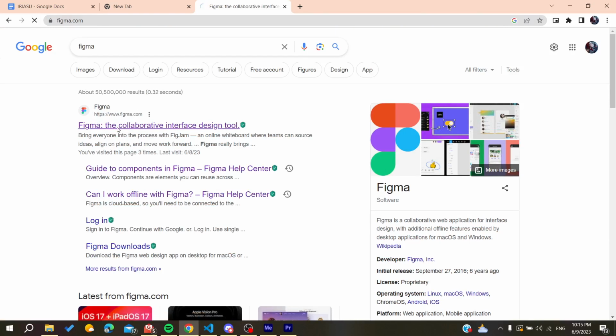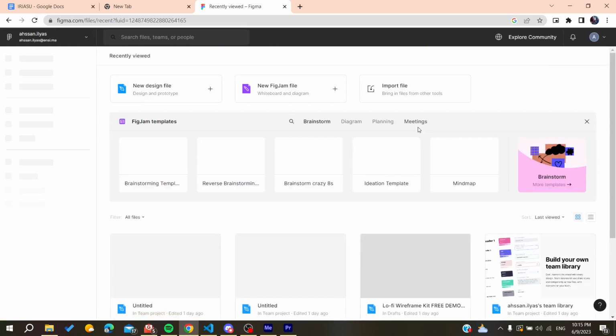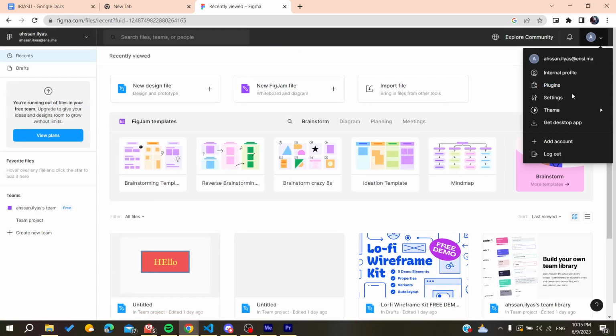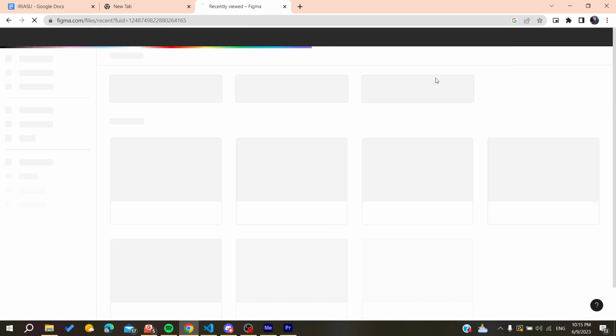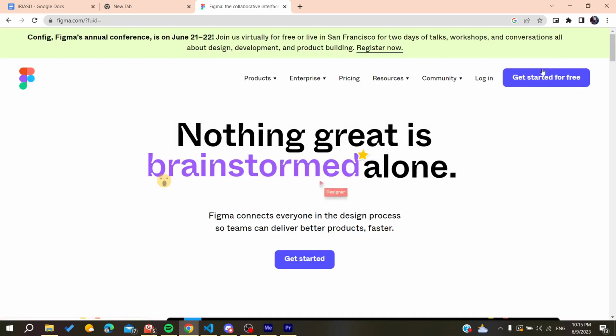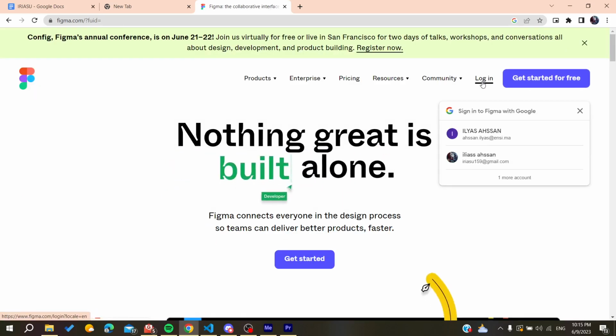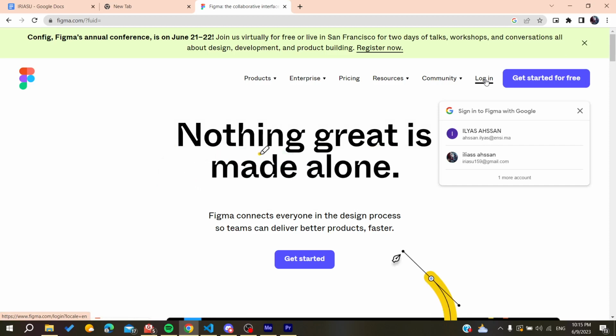www.figma.com. You click on it and basically you will need just to log in or create an account. And basically here I'm already logged in. You can just create an account by clicking on get started for free, or you can just go and log in if you already have your account.